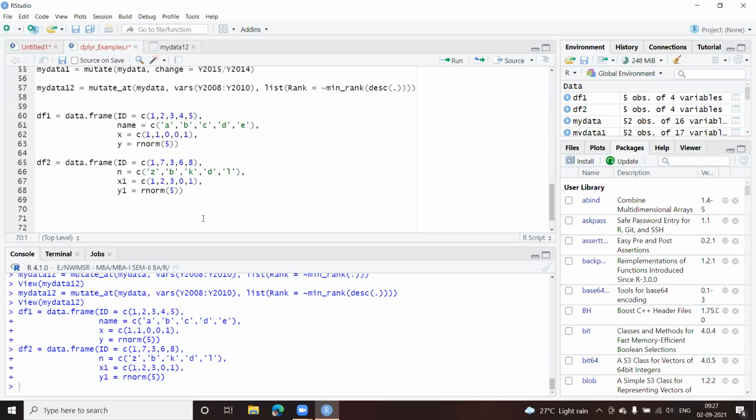Fine. Now comes the inner join. The example here is to return rows when there is a match in both the tables, or both the data frames. So let us create df3 equal to, and the function which I'll use is the inner_join function. It takes the two data frames or tables in which I want to search. We have created two, df1 and df2.